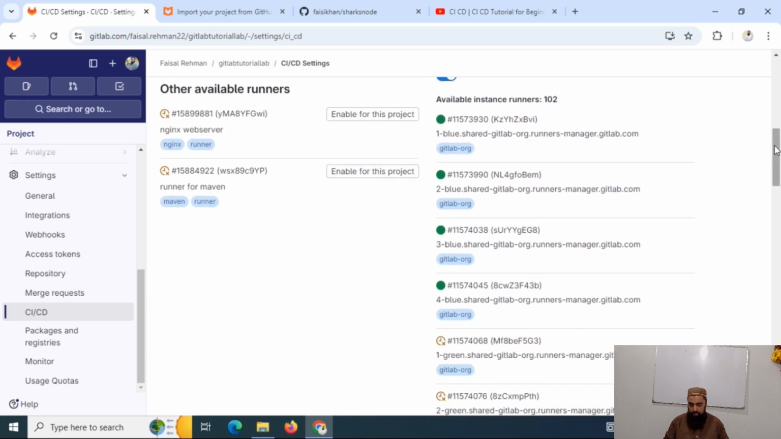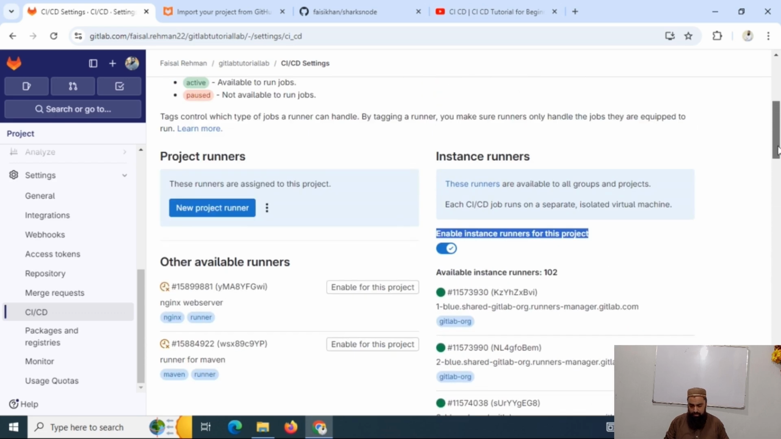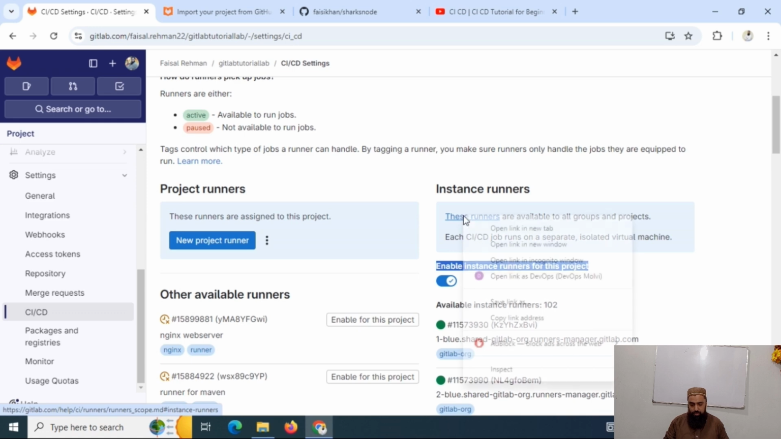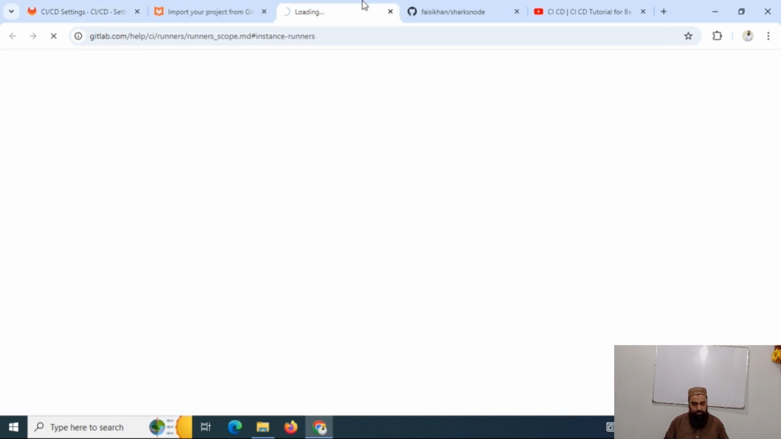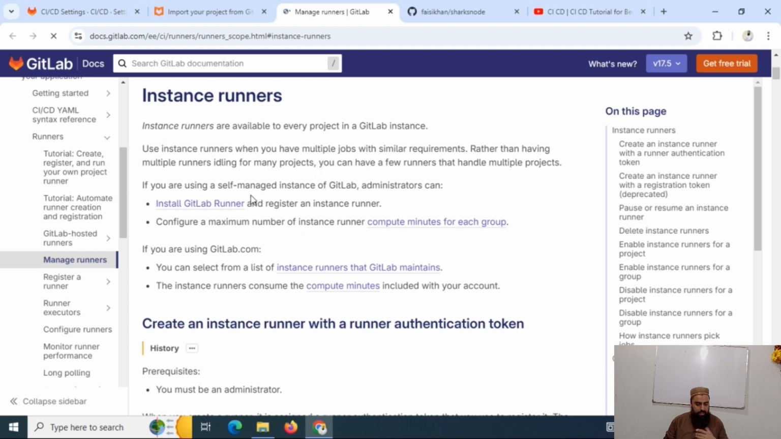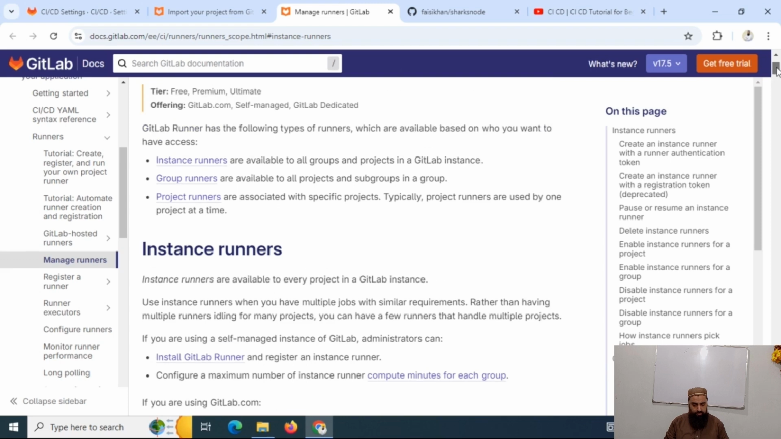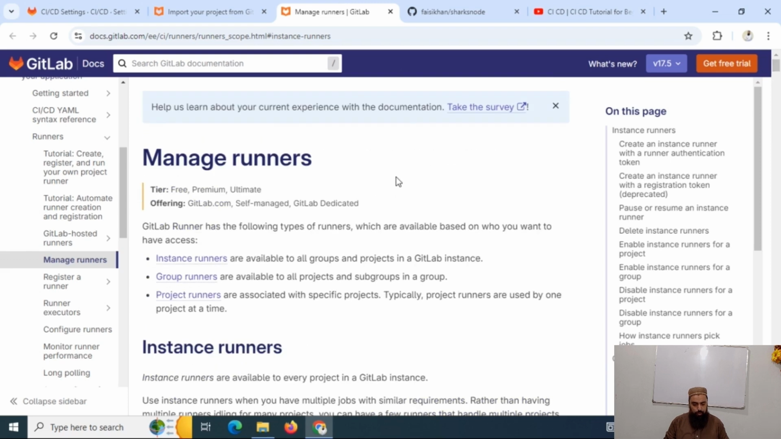So I have these runners online. These are actually the VMs. We can also study about these runners. I will just open it in a new tab, and you can see there is a lot of information about runners and how we can use the runners.